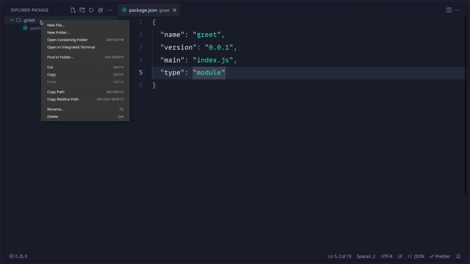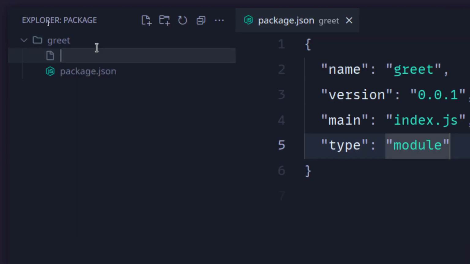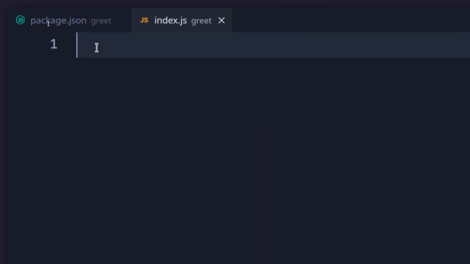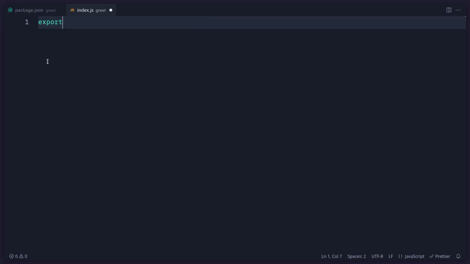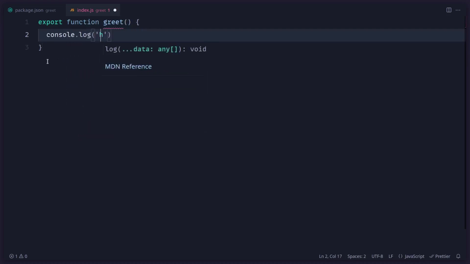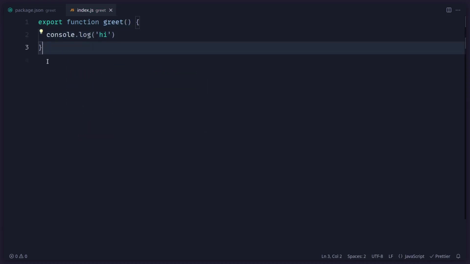So inside of our sidebar inside greet, I'm going to create a new file. This is going to be our entry point. And then I'm just going to export function greet, which is just going to say console.log hi. That's basically it.